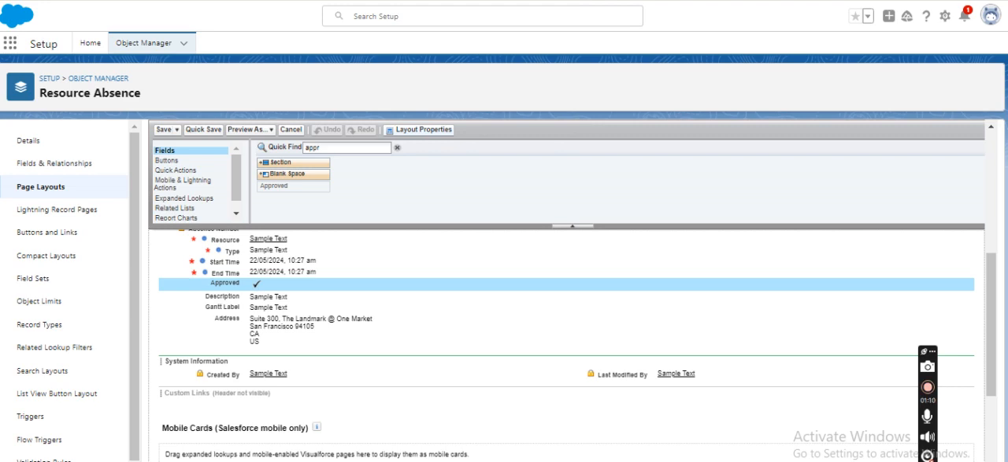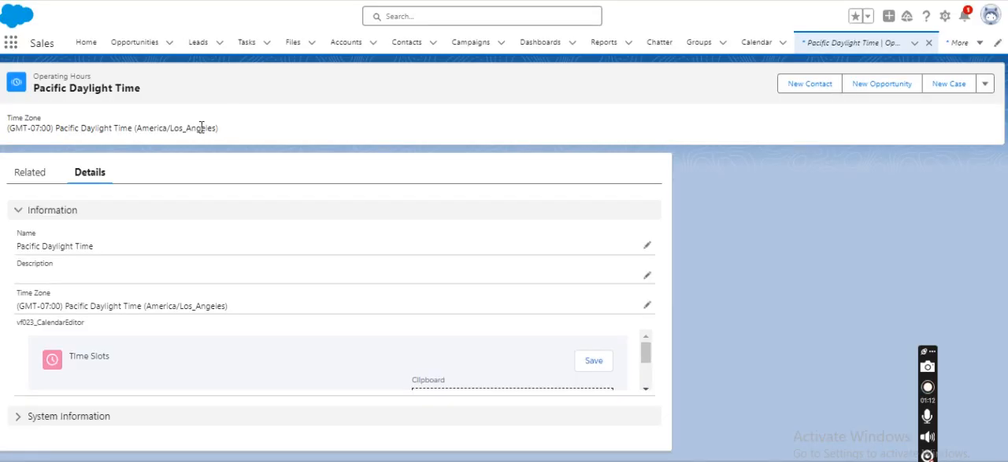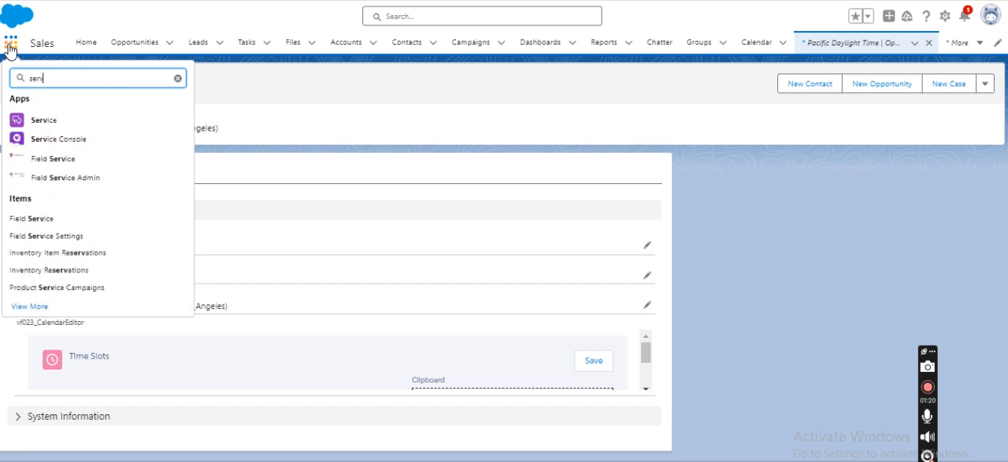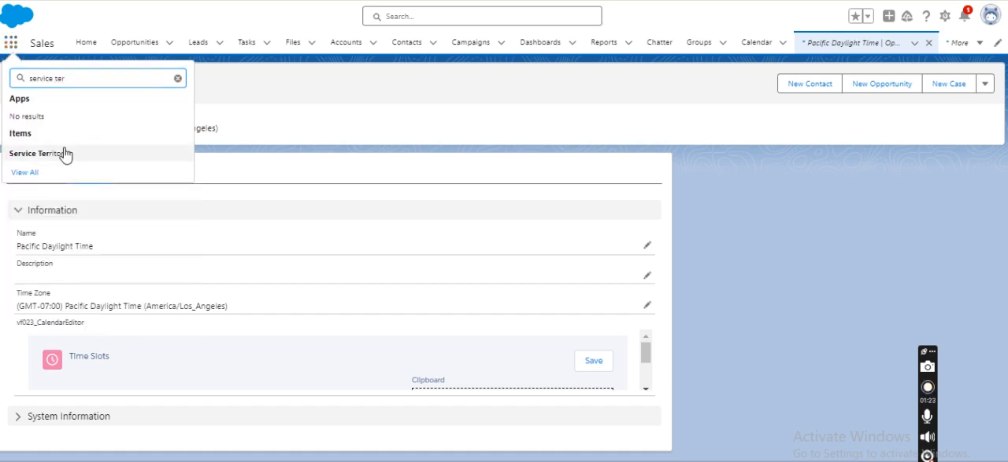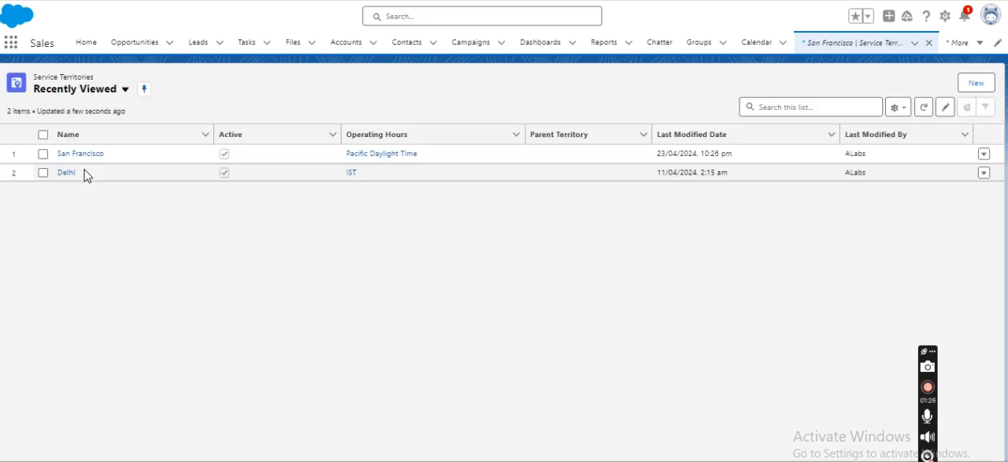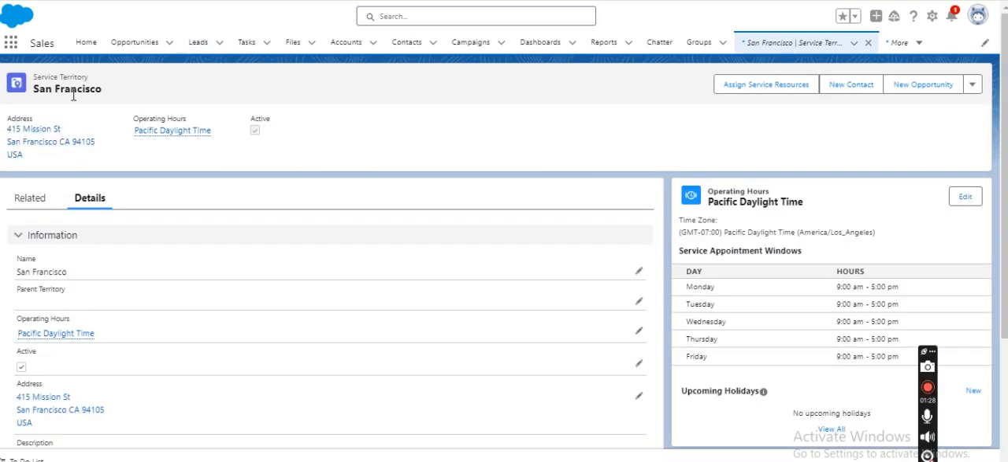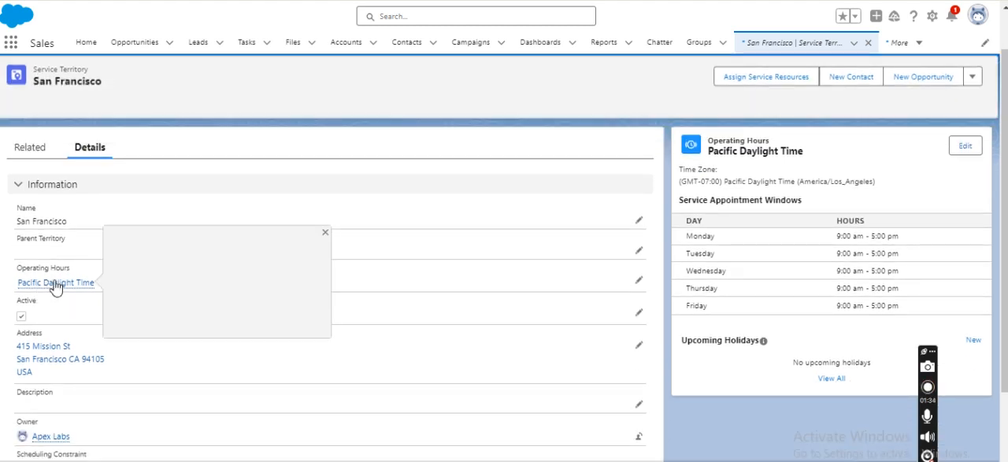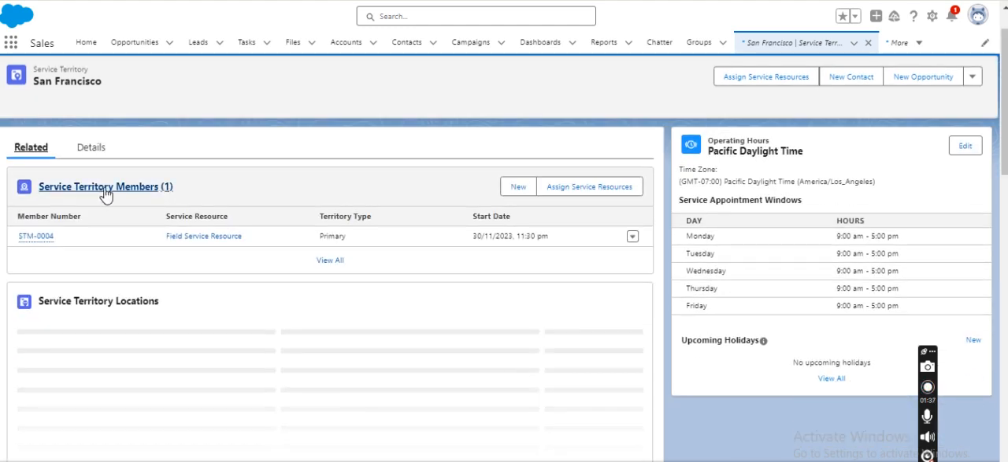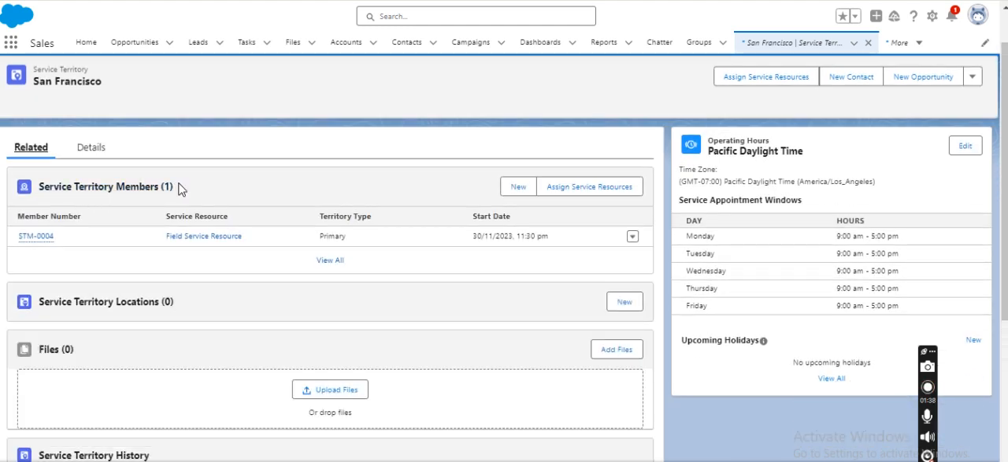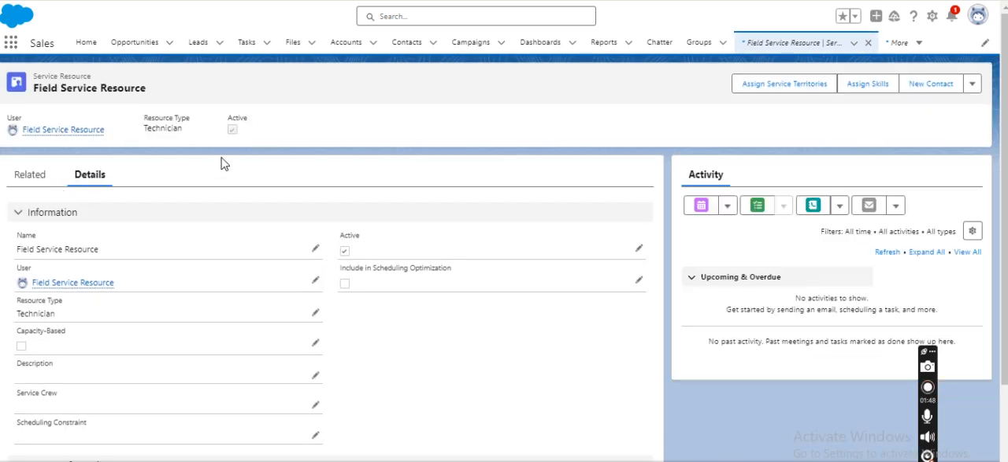And also let's try to understand how the territories are configured in the system. So let's go to the service territory. The service territory which I created is San Francisco, with operating hours specific to daylight time, and you can see that there is only one territory member here. For simplicity, we are just taking an example of having one territory member for this particular territory, and that is our resource, the Field Service Resource.